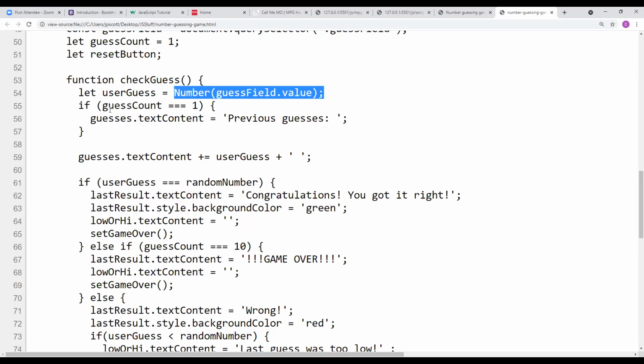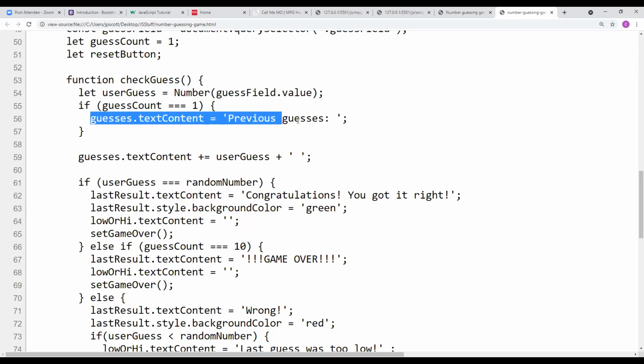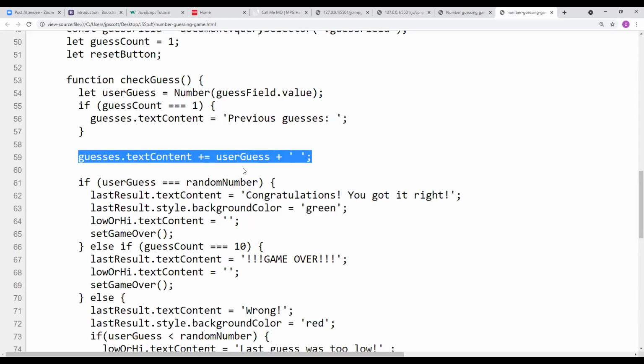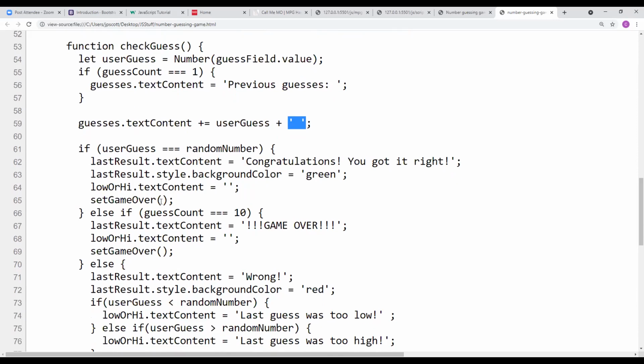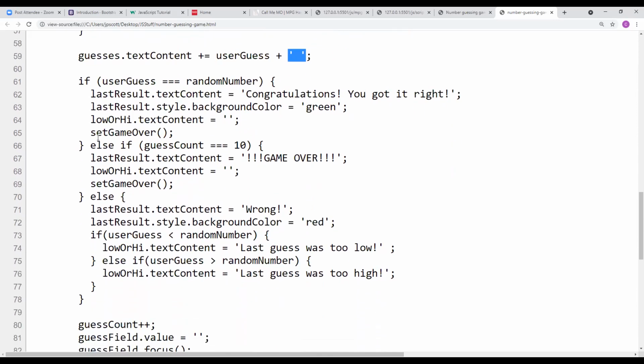So here it says if guess count equal 1. So once we make a guess, this thing that says previous guesses will show on the screen and it'll show all the guesses we've made. And then every time we make a new guess, we'll add to it. We'll put the new guess they just made and then a blank space. Not that different from what I showed you before in that loop where we printed out the numbers that were between 1 and 25. All right. So they didn't do it the way that I did it, but it's totally fine.